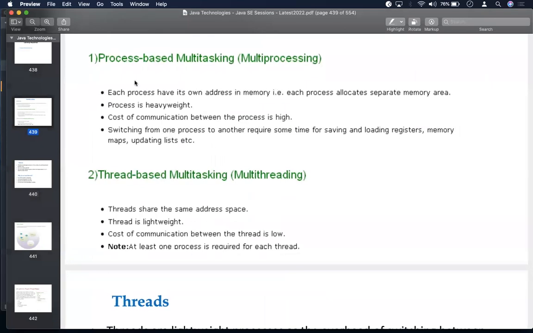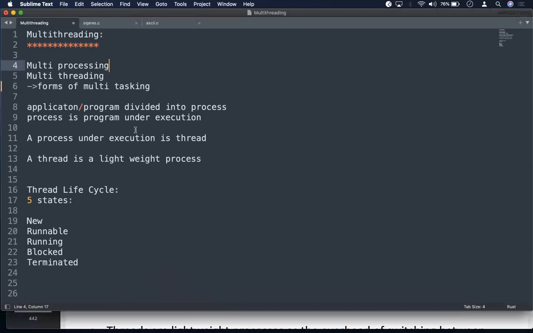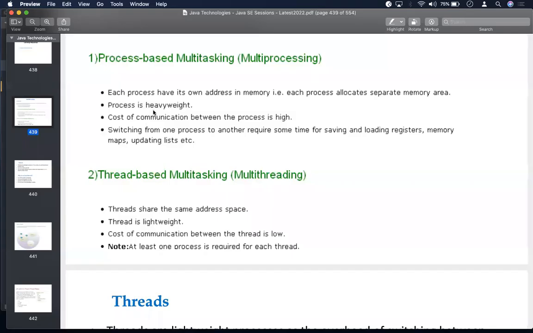In process, what is a process actually? A process is a program under execution or an application under execution. So you have written an application. That application can be divided into a number of logical parts, and each part is considered as a process, and these processes can run parallelly. A process is a program under execution or a part of the program under execution. And these processes are heavy because each process is going to have its own address memory.